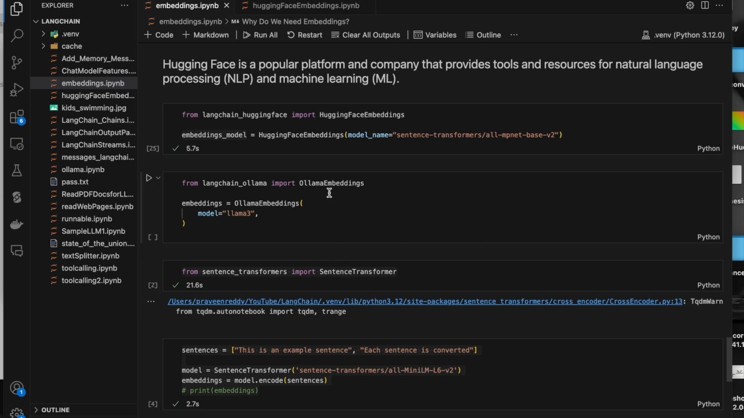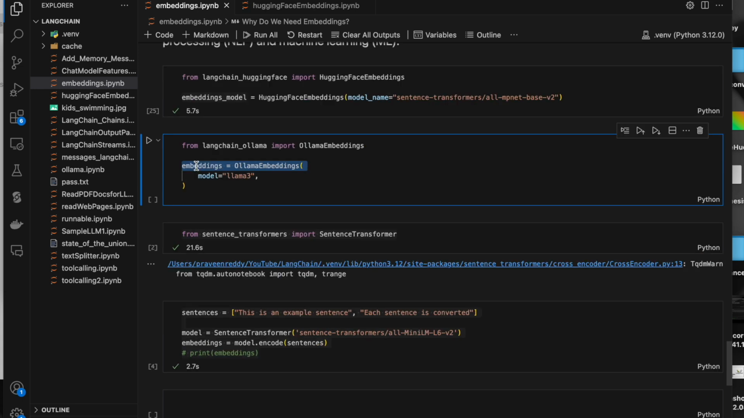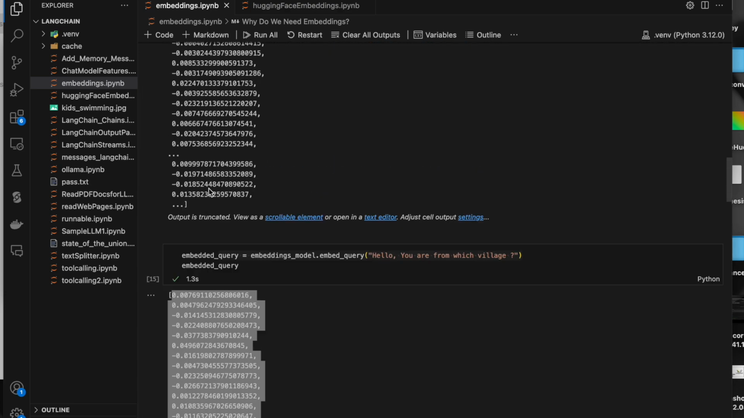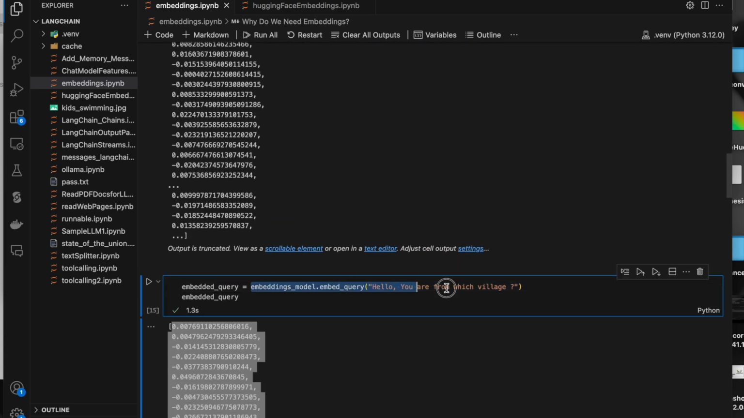Similarly you can use Ollama embeddings as well. In Ollama right now I have Llama 3. We have a class called Ollama embeddings and we can just use this. This variable dot embed query, this variable dot embed documents, that's it, like how we have done above. So this is how we embed any text or document using LangChain.